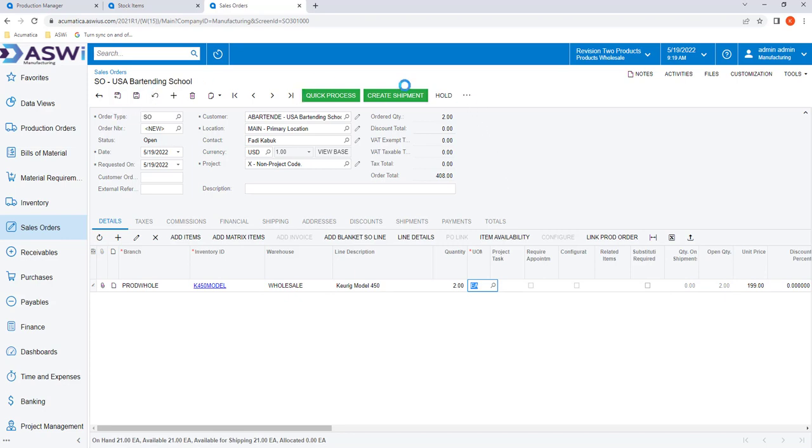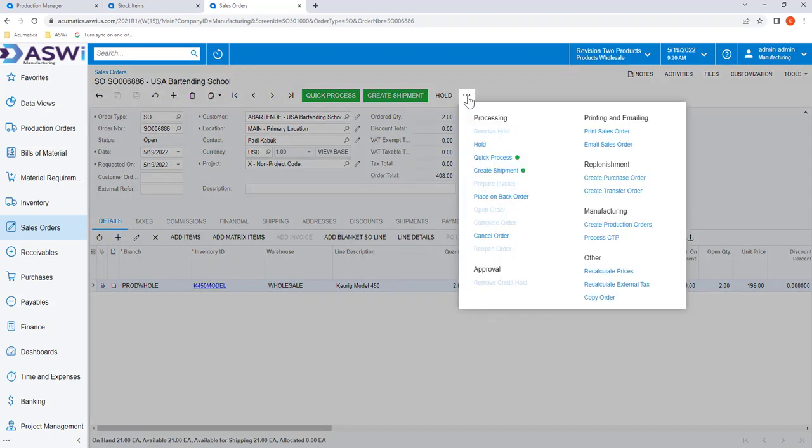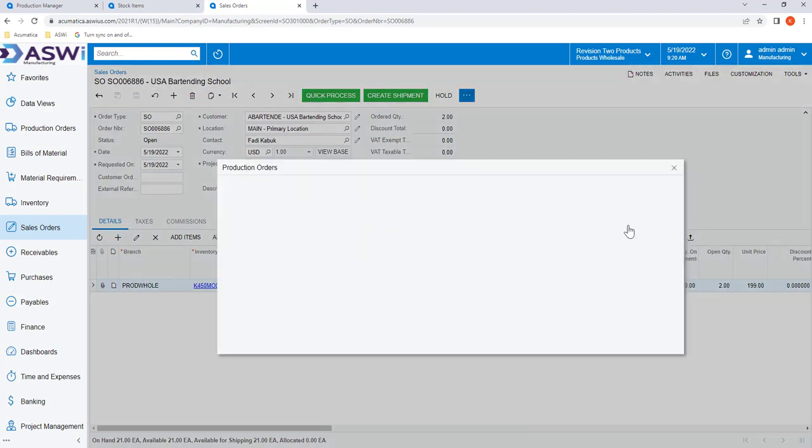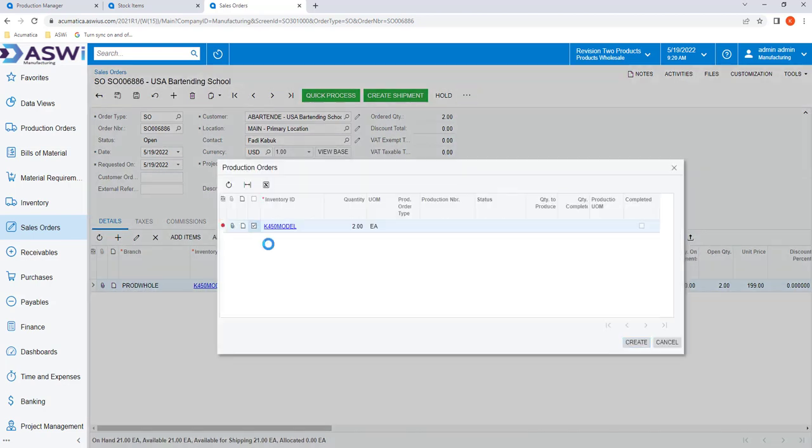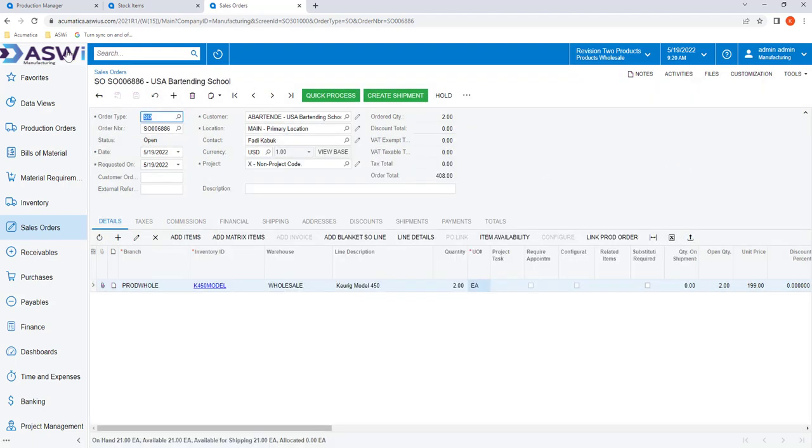If that looks good, I'm going to save the order, and I could send this off to production, or I could create the production order right from here. Click on the item that I'm wanting to create, and we'll send it over to production team.